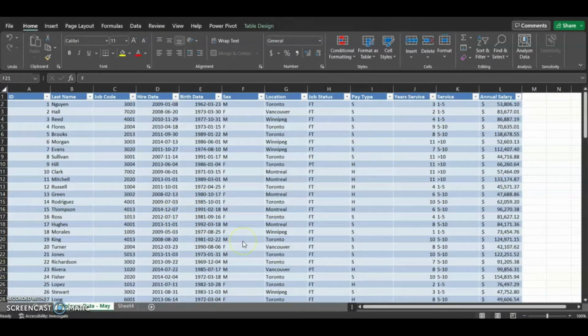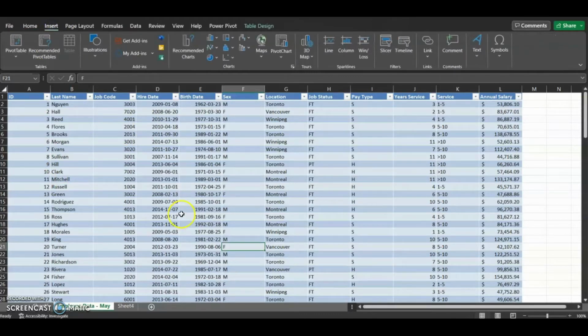So this data is bogus. It's just fake, fictitious data. Right. So to insert a slicer, I'm going to demonstrate what I want to demonstrate to you. Inside a slicer, I want to create a pivot table first.